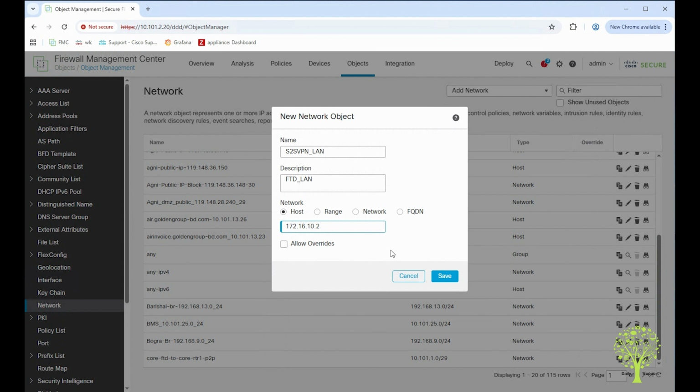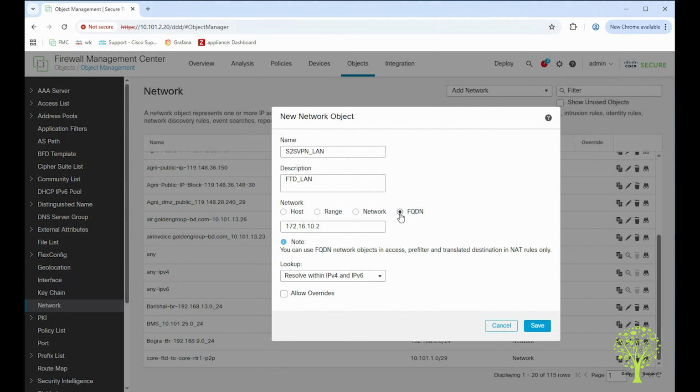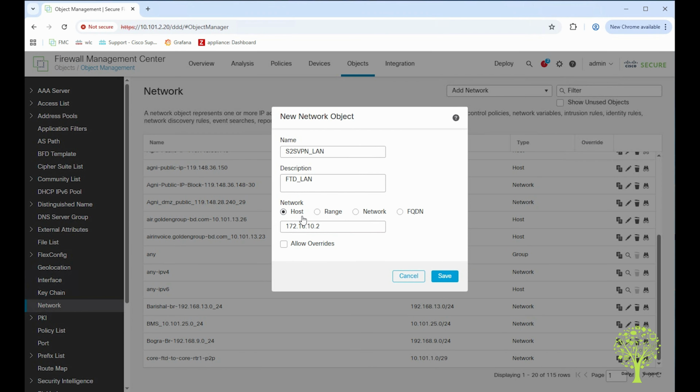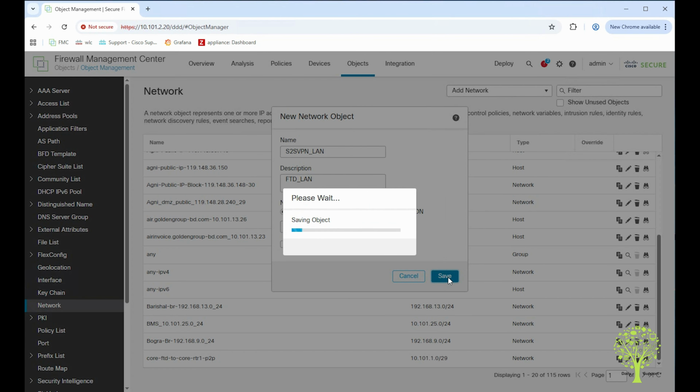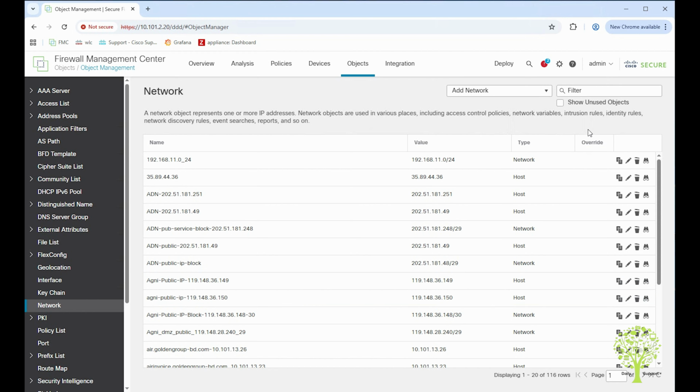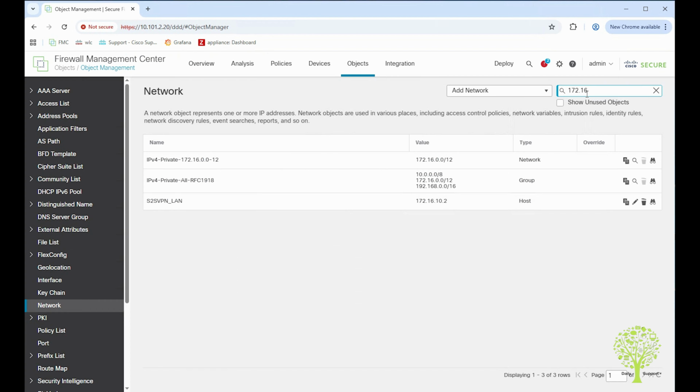If in your case you require a network, there is the full network object. There is also the range, where you can set a range, and you can use an FQDN. In this lab, I have chosen the host and then saved it. Okay, so I have checked 172.160. Look, it is created.